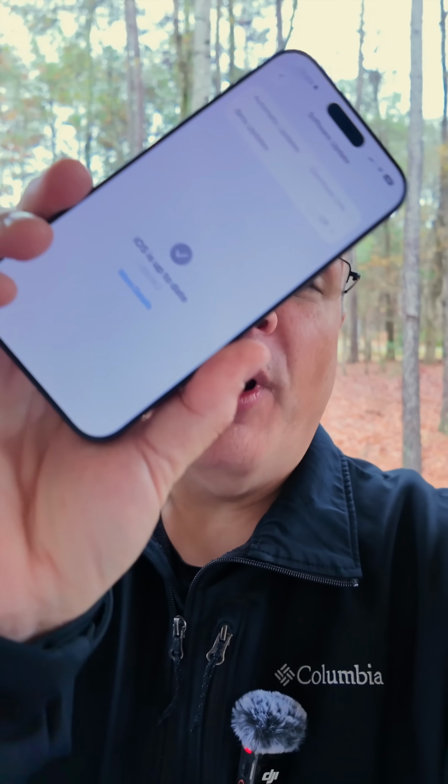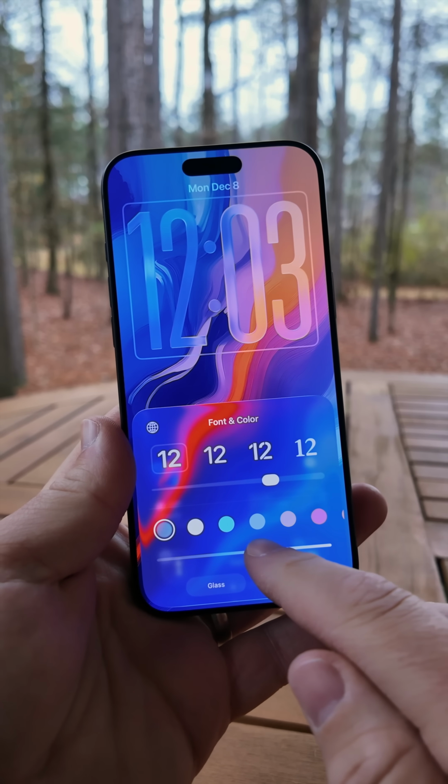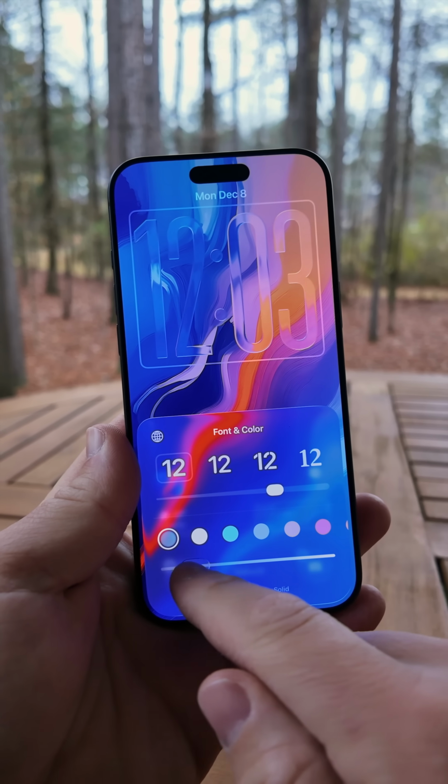Apple released iOS 26.2 to the public. Here's everything new. On the lock screen, if we customize our wallpaper, tap the clock at the top, we can now adjust the overall opacity of liquid glass.